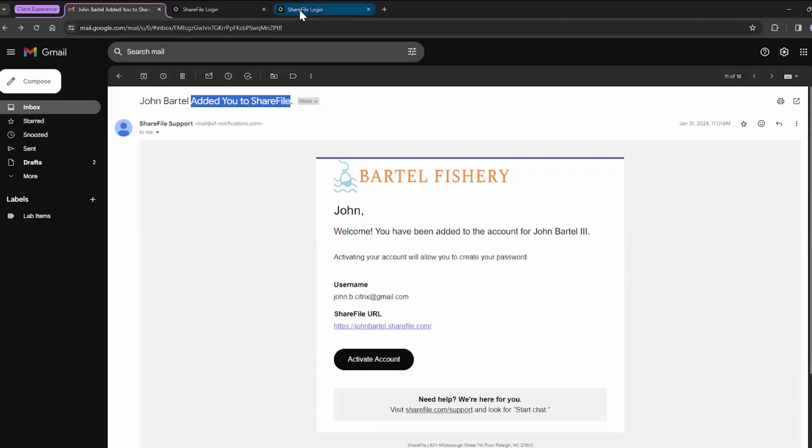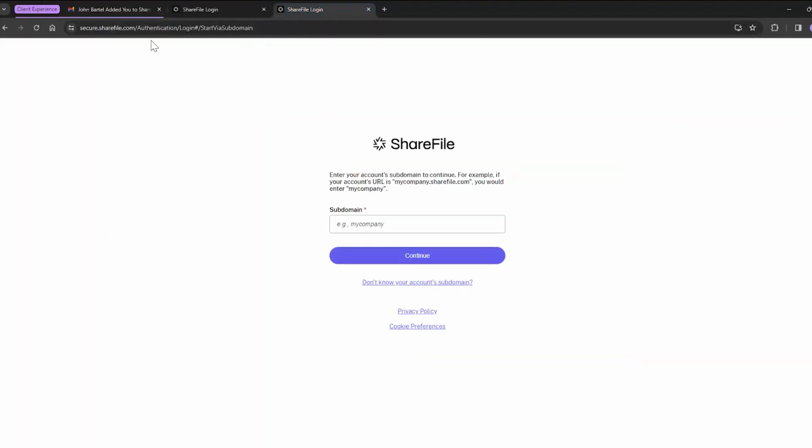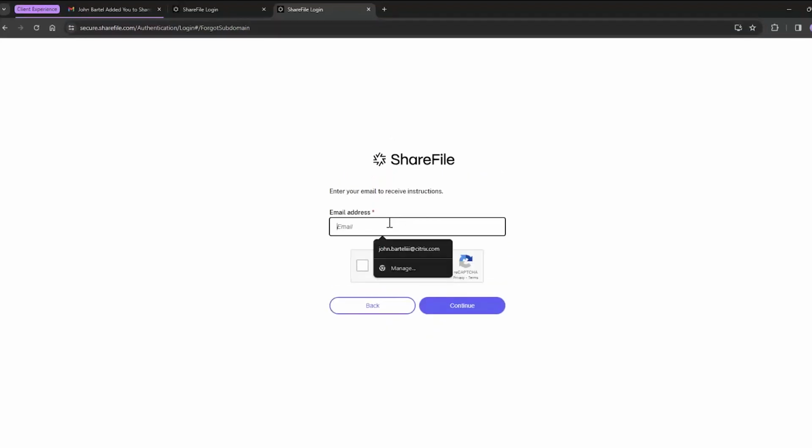Now, say for instance you couldn't find that email, you can always go to secure.sharefile.com. This is our general landing page. If you know your subdomain, you can put it in here. But again, if you don't remember it, you can always click "I don't know my account's subdomain." You're going to put in your email address, because within ShareFile we always identify your user account based on your email address. So it's based on whatever email address you're using within your company or your organization. Or again, if you're an administrator or somebody that has set up ShareFile, that is the first email address you used to launch the site itself.